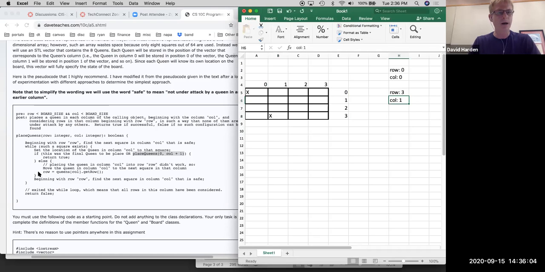Now I finished the else part, and now I'm on this line that says beginning with row 3, find the next square in column 1 that is safe. I'm reading from this information right here because this is the instance of the place queens function that I am currently executing. Beginning with row 3, find the next square in column call that is safe. Just to be clear, this is a technical detail, but that includes the current cell, right? So in this case, the next square in column 1 that is safe is row 3.